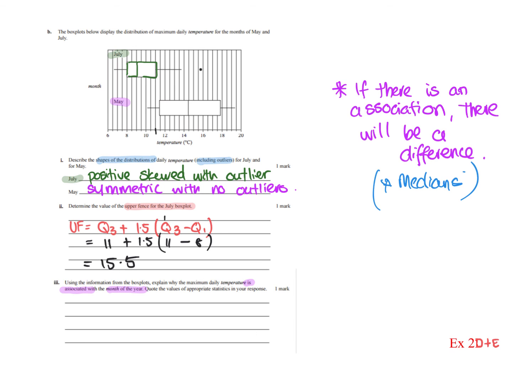So it says, using the information from the box plot, explain why maximum daily temperature is associated with the month of the year. So you can say there is an association because the median of May at, what is it, 14.25, is higher than the median of July at, what was July, 9? Okay, so that's what I'm going to write.